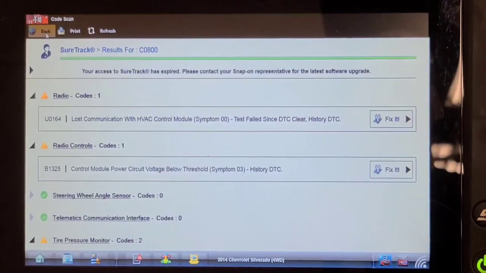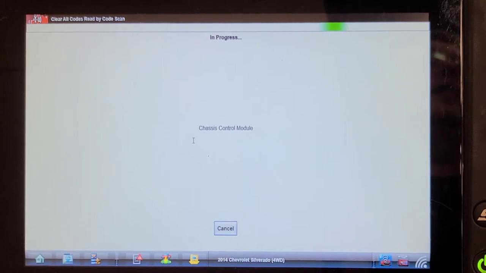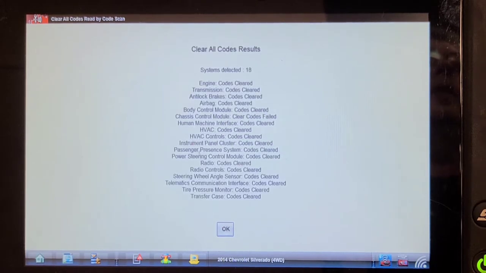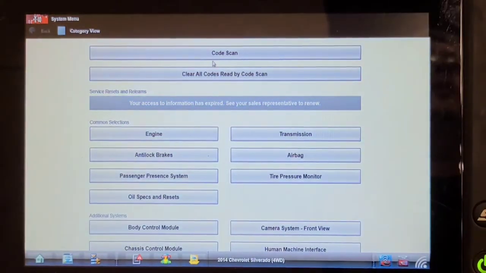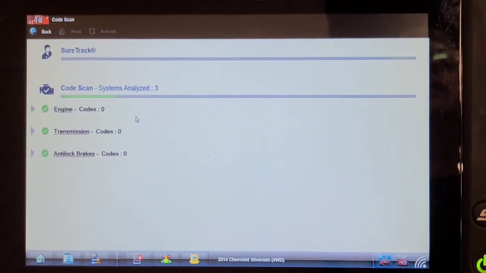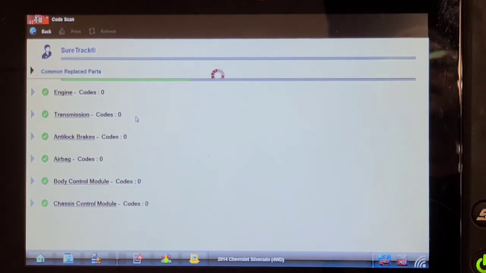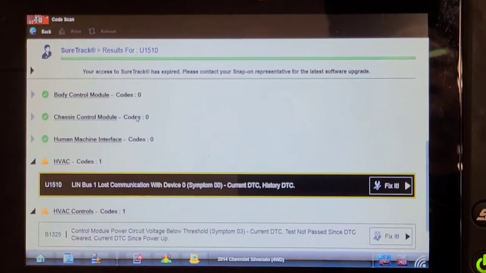Well, before we get carried away here, we're going to clear all the codes out of it, because pulling the fuse would likely set some fault codes. And then we'll let it run for a few seconds and then rescan it and see what comes back. Just what I wanted today was another network problem. 18 controllers. I did talk with the HVAC. All right, so let's read it again. So we got an HVAC code for the LIN bus 1 lost communication with device.